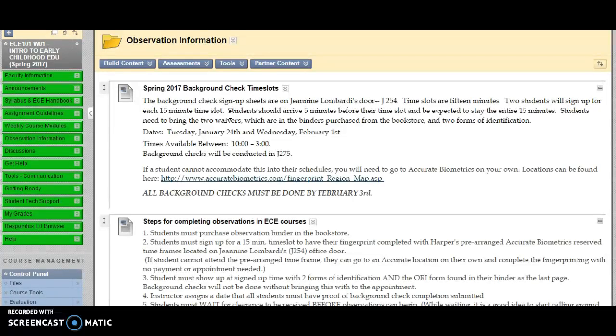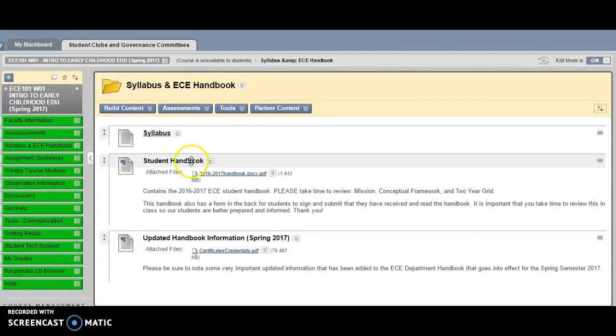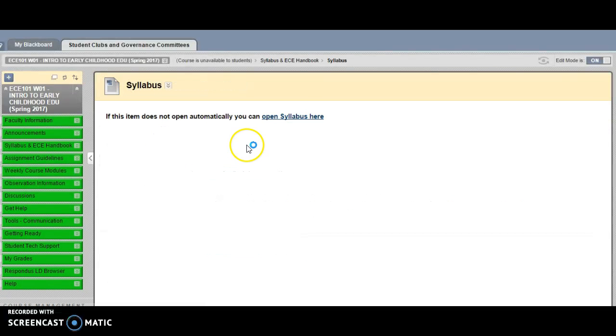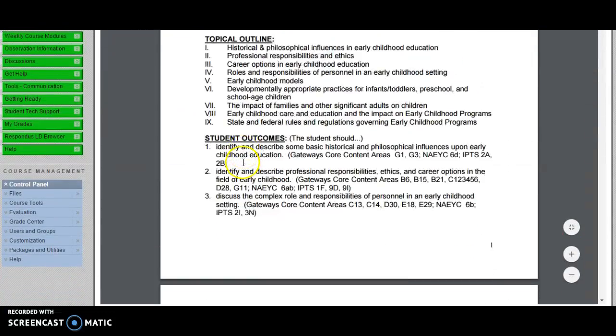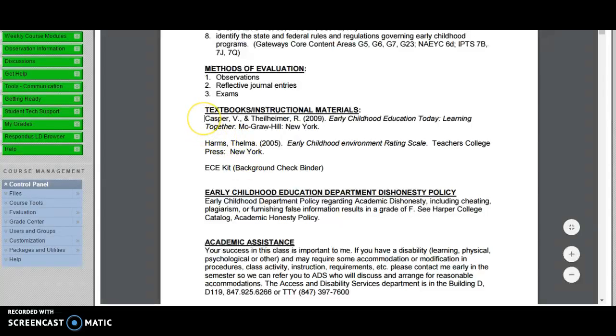You do need all the resources that are listed on the syllabus, so please buy the course textbook. Please make sure that you purchase, there's another environmental rating scale that you need to purchase. Let me click into the syllabus here real quick. So make sure that you purchase this Early Childhood Education Today Learning Together book. And also make sure that you purchase this Early Childhood Environmental Rating Scale as well, because you will be using that for your observation assignment. And then the ECE kit, which is a background check binder, you need to purchase that too.